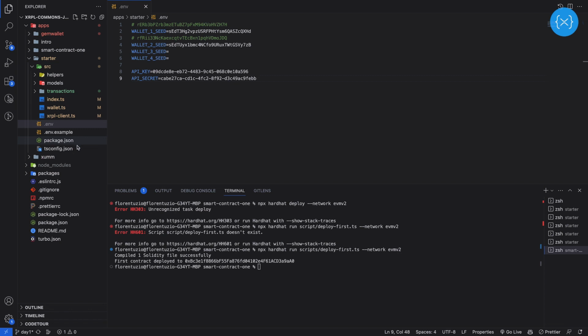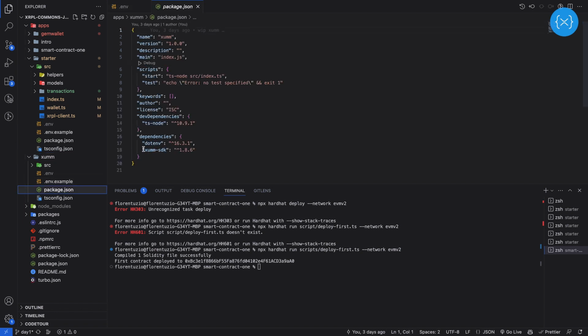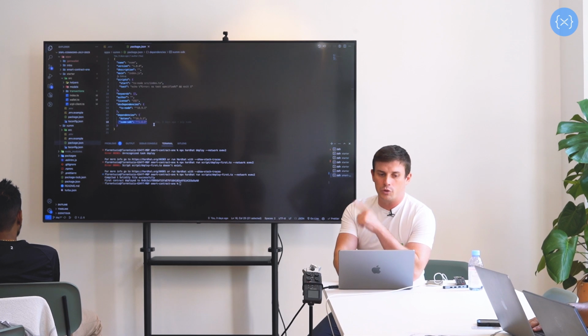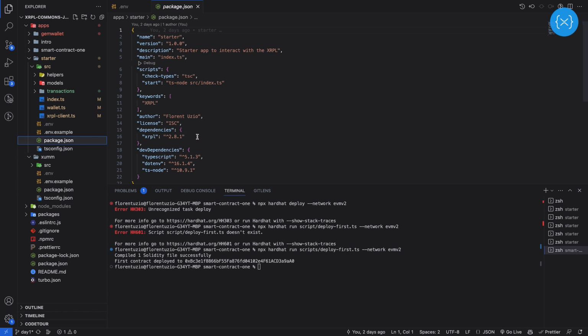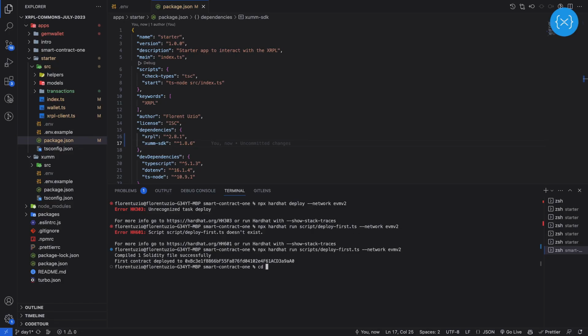So I think actually we need to install in the package.json some more dependencies. So let's go to, actually I had a XUMM app, but let's take it there. So we need in the dependencies the XUMM SDK, version 1.8.6. So go to my XUMM app, go to the package.json, take XUMM SDK, and copy it into the starter package.json. Okay, so below XRPL, for example. And once you have this, at the root, you can just run npm i again, and we should reinstall all the dependencies.